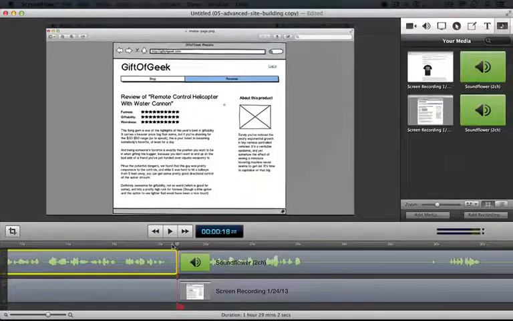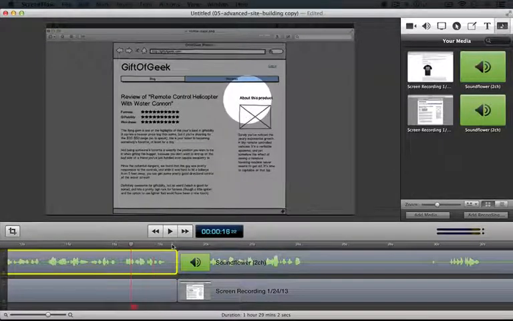Now I'm going to hit Shift and the back arrow key either once or twice depending on where the waveform is, and I'm going to play back from here just to make sure that the transition into this next bit is smooth.